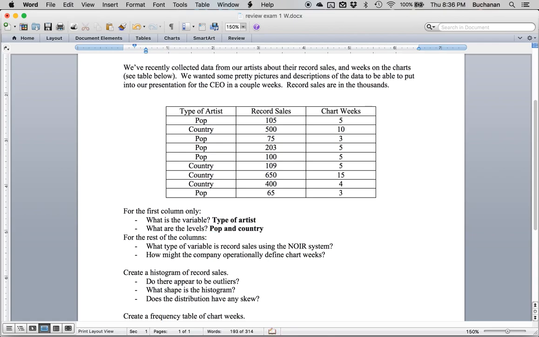So for the rest of the columns, what type of variable is record sales? And that's going to be ratio, because I could sell no records. I think that question was on a quiz already, but just a reminder, I could sell no records.